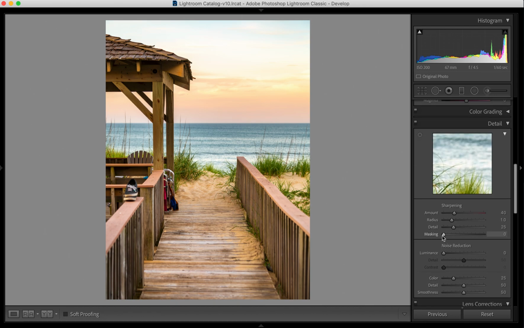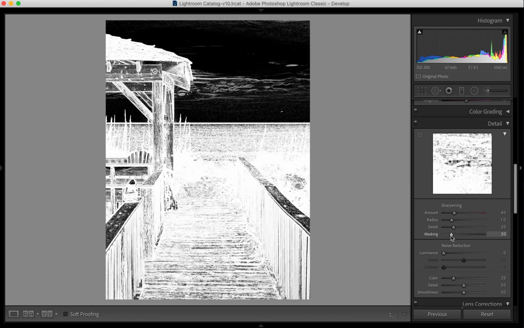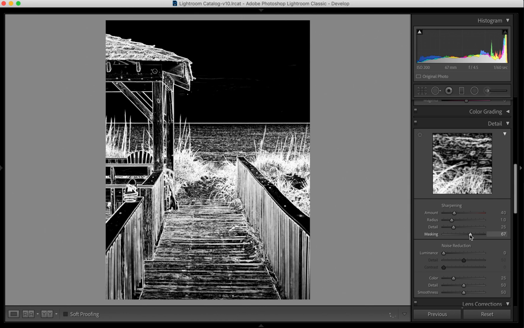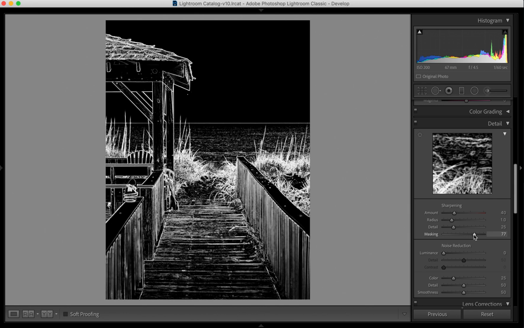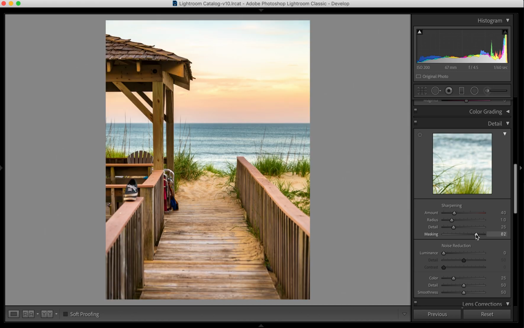So going back up to sharpening, I take the mask, so I'm going to hit Option and then click the masking slider, and slide it over to where I can make out, I don't want to say good details, but what I can tell what the image is, sort of. There's a cabana looking thing, a boardwalk, and some grass, and what I presume is an ocean. So somewhere around 84, 85 for this particular image.